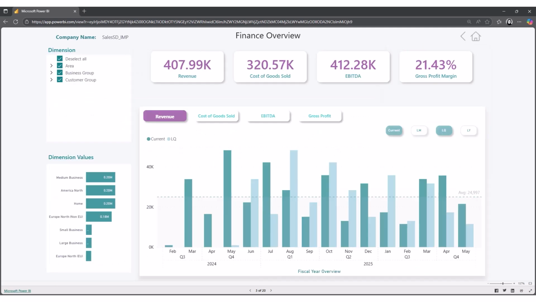This finance overview offers a high-level summary of a company's financial performance, combining key metrics like COGS, EBITDA, and gross profit margin with dynamic filters. It features a time series chart to visualize revenue trends across different periods, for example current quarter, last month, last year. This page is designed to support strategic financial analysis and decision-making across business segments.